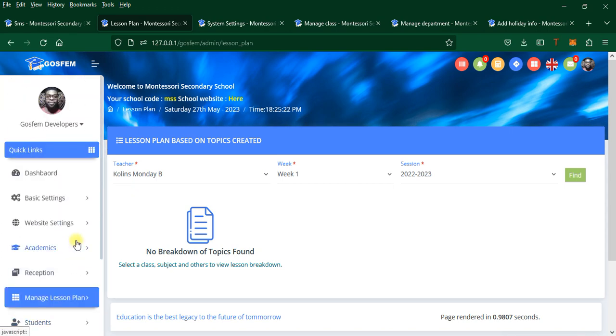So if you log into the Gosfem admin portal, of course you should go through all the features one after the other, and if there's anything that is not clear to you, you should write to support at gosfem.com. An online customer agent is going to attend to you. And in all, don't forget that Gosfem is completely free, no hidden charges.